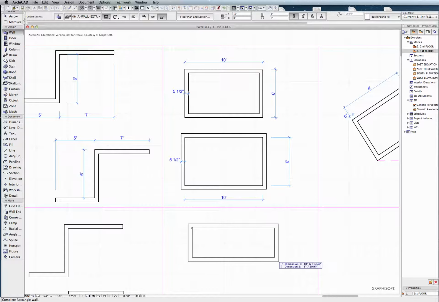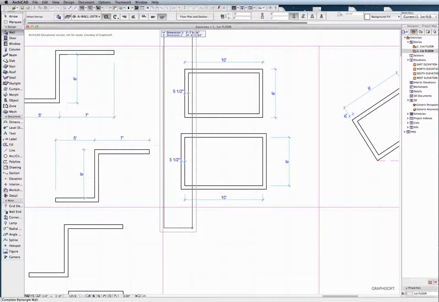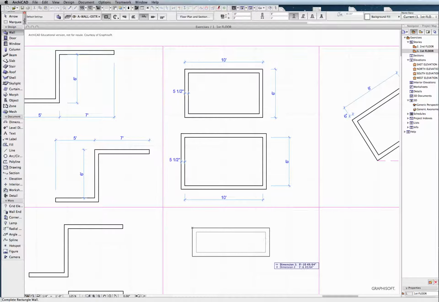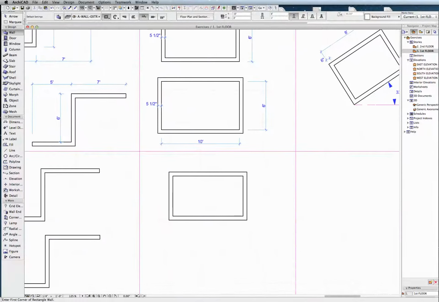So right in the middle of drawing, I can go up and flip things over, and you can see now I'm drawing from the outside. And all I have to do is, you can see that first dimension there is just from left to right, and then the second one's up and down. So I can just type in 10, tab, 6, enter. And that's going to make my wall.